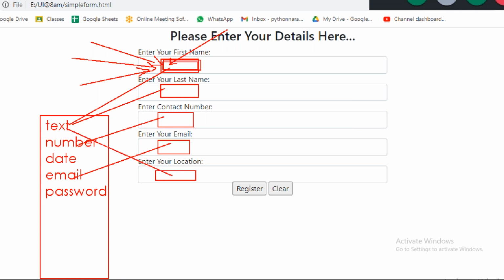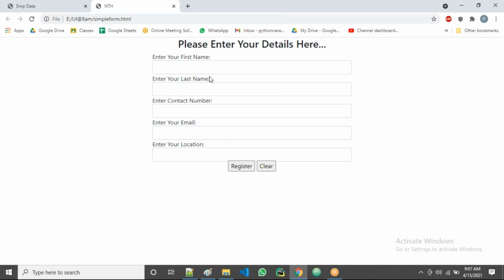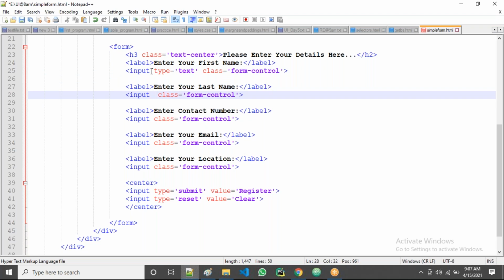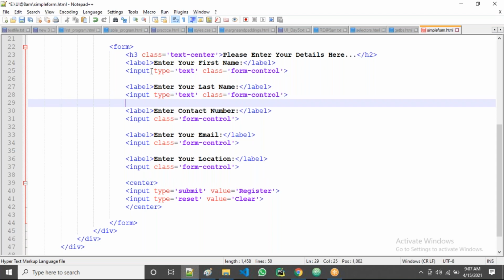Text type means, see, we specified type submit, type reset, like that. Here also we have to specify that this input box is taking text data, this input box is taking number data, this one is taking email data, this one is taking text data, like that. You had specified there, right? So I'm going here as specified now: type equal to text. Okay, text type. Next one, here also it's text type, guys. Yes, very good.